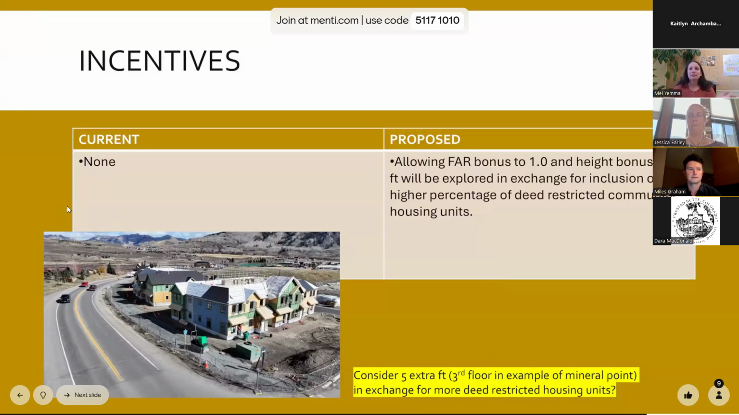But a good example of this is Mineral Point. Being in the R4 zone currently, it was limited to 30 feet, which did limit it to 2 stories. So would we have considered a 5-foot bonus to have 3 stories and potentially more housing units there, to have more affordable housing units for our community?